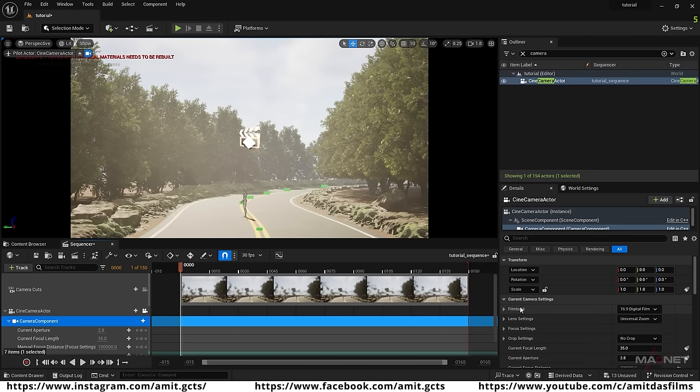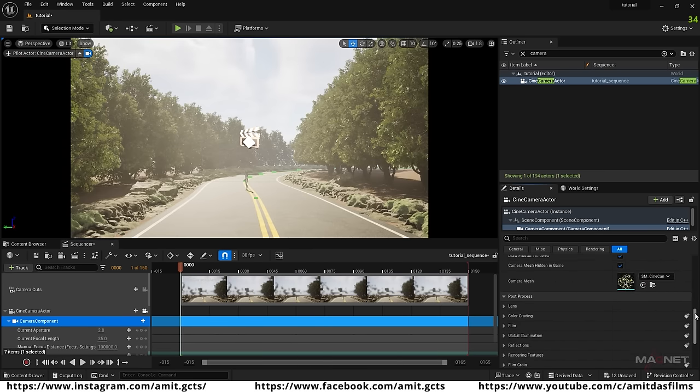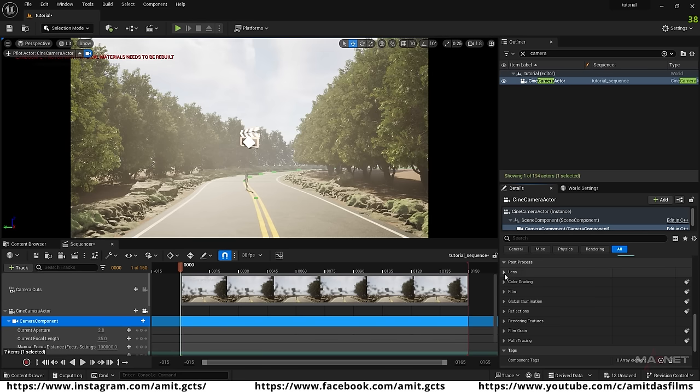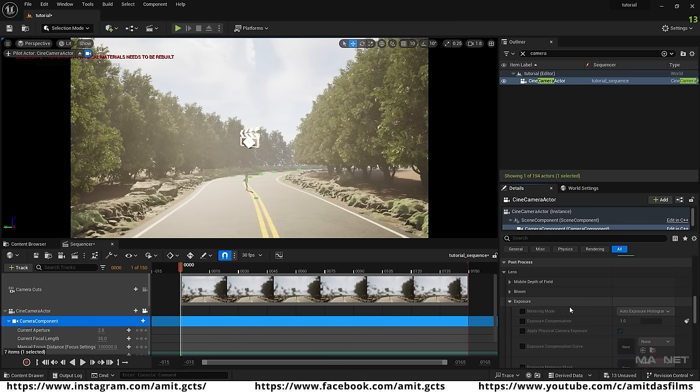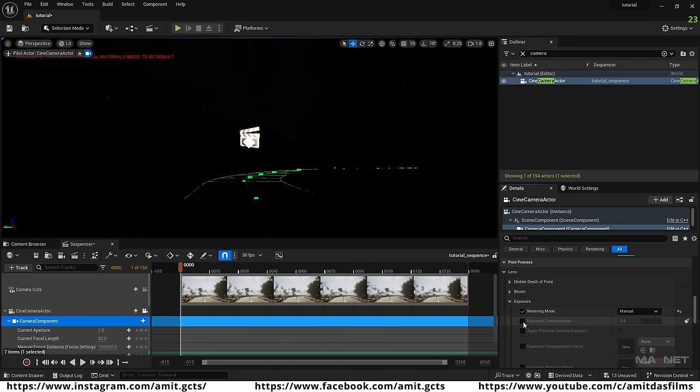So first you go to this film back. We change this film back settings to 16:9 DSLR. Then also we go down and under this lens option, we expand that. Then we go to this exposure settings and we change this metering mode to manual. Okay, just like that. And then also we go to this exposure compensation option. We bring it to maybe 10.